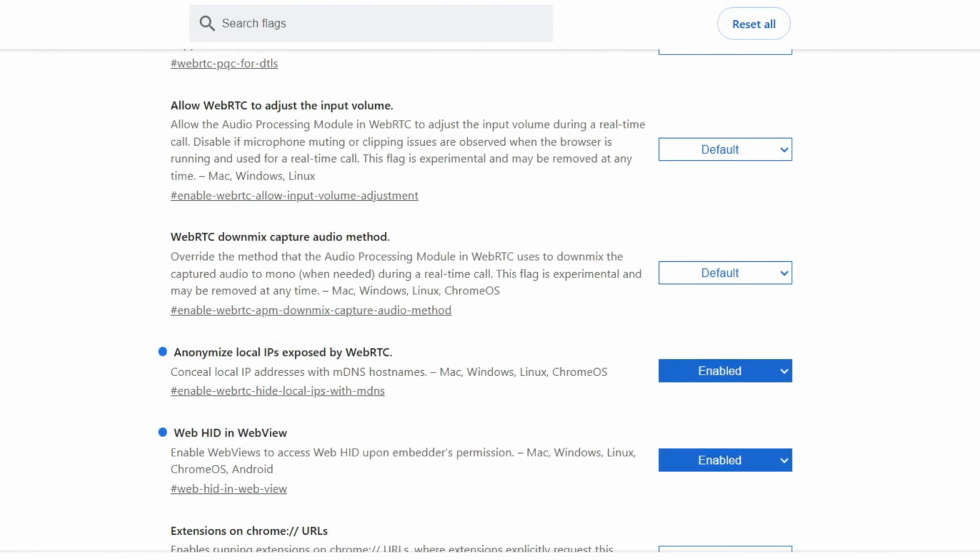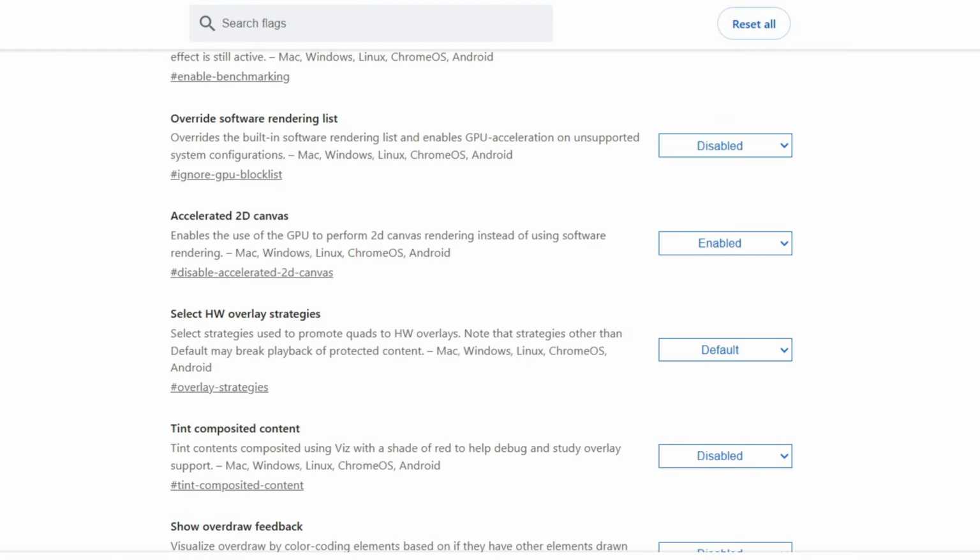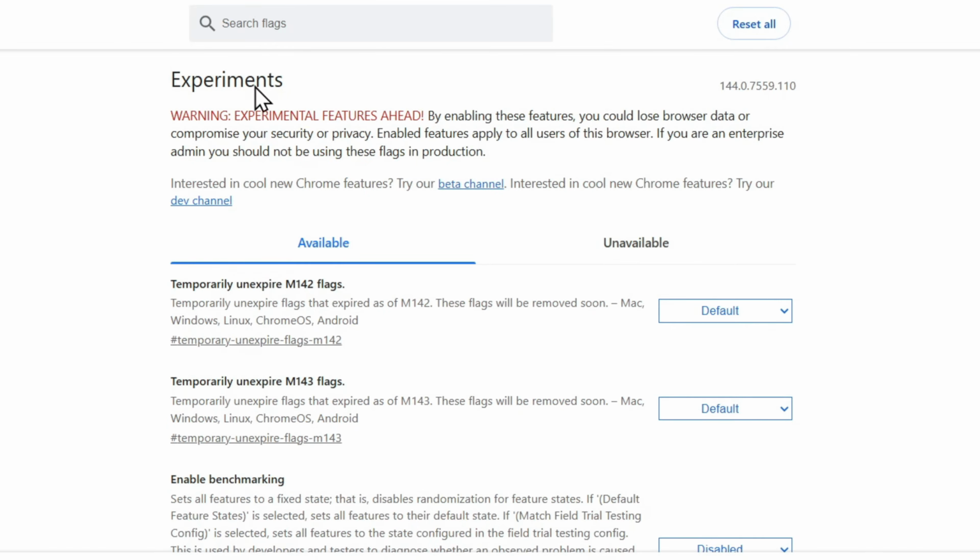And so if you want to go ahead and reset all of these features in Google Chrome, this is how you can reset these flags. So at the upper right, you will find Reset all. You click on that and everything is reset.